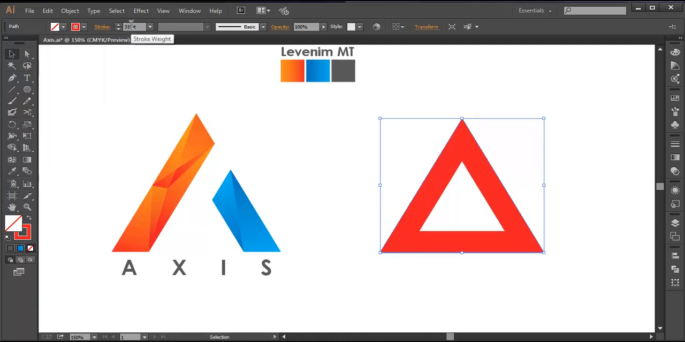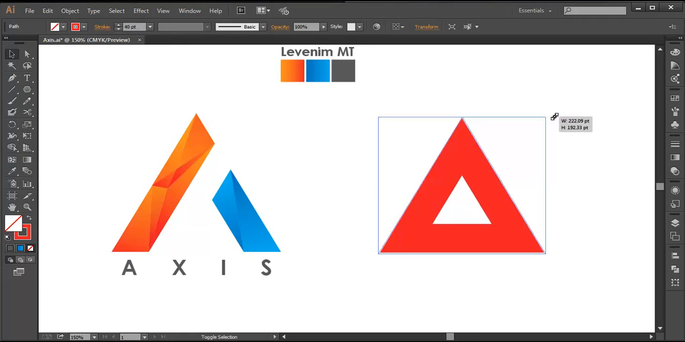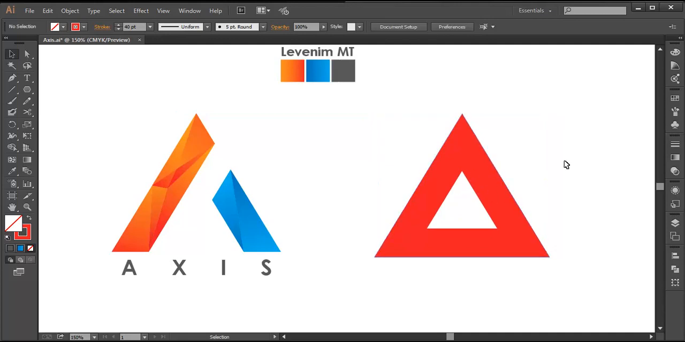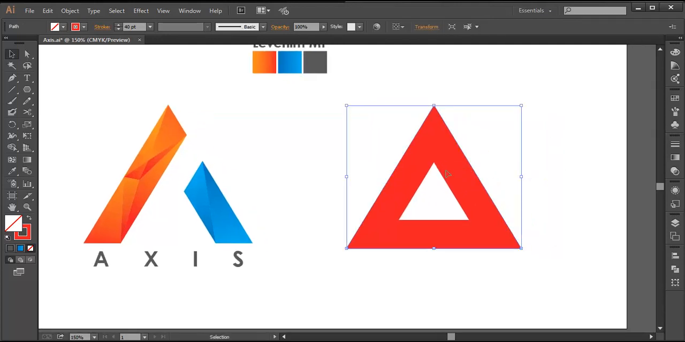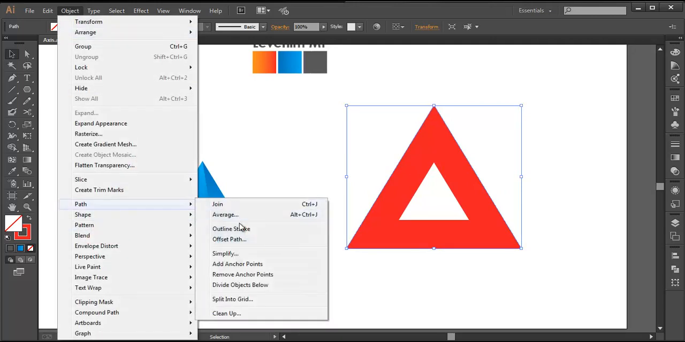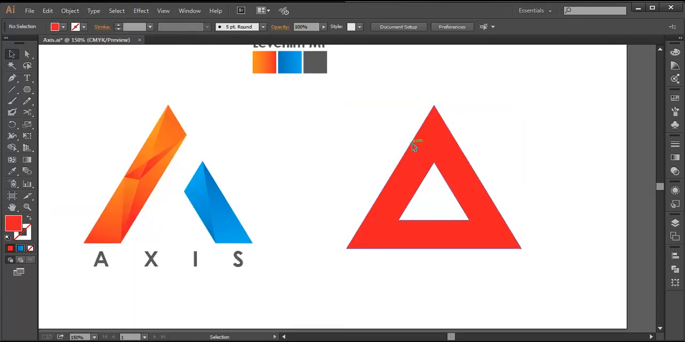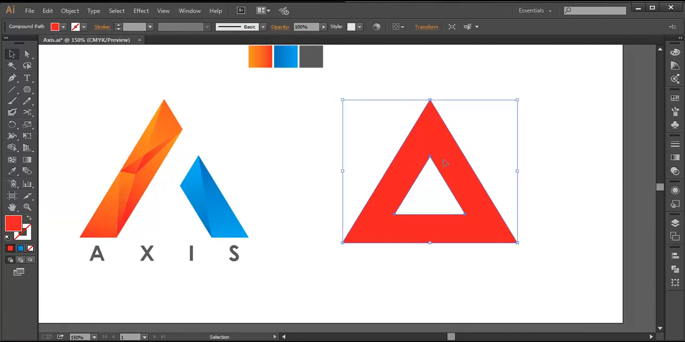Now let's increase the stroke thickness and let's work on it. Let's give it around 40 like that, and let's increase the size a little bit. Now if you check it out, it's looking good. Now what we'll do is go to Object, Path, and Outline Stroke, and this has converted this into an outline object.